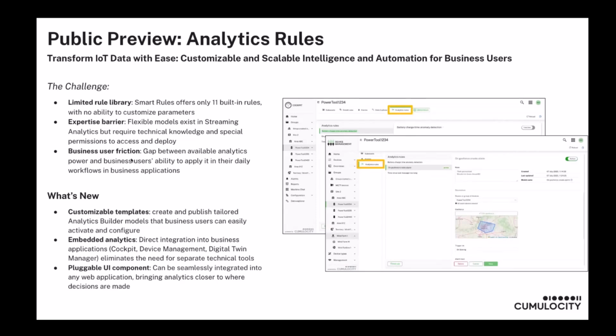Analytics rules takes the proven success of smart rules to the next level, enabling you to fully customize a smart rule and tailor it 100% to the needs of your business users, who can then use it in a scalable way across the connected devices, groups, and assets to drive insights and automate actions.